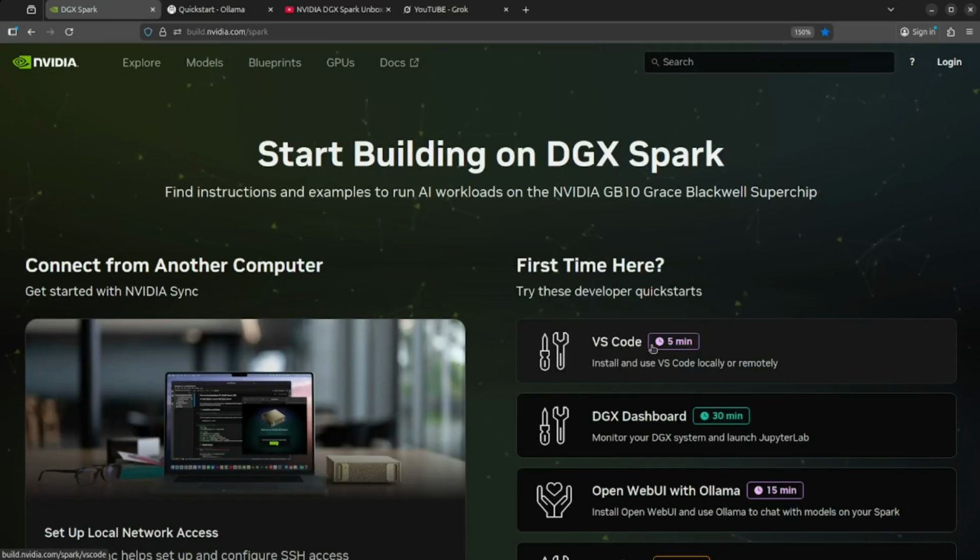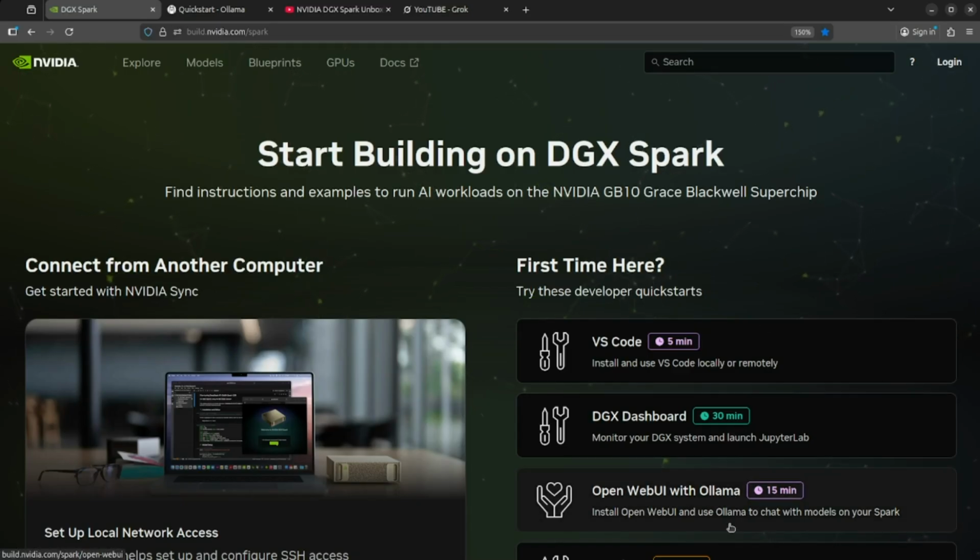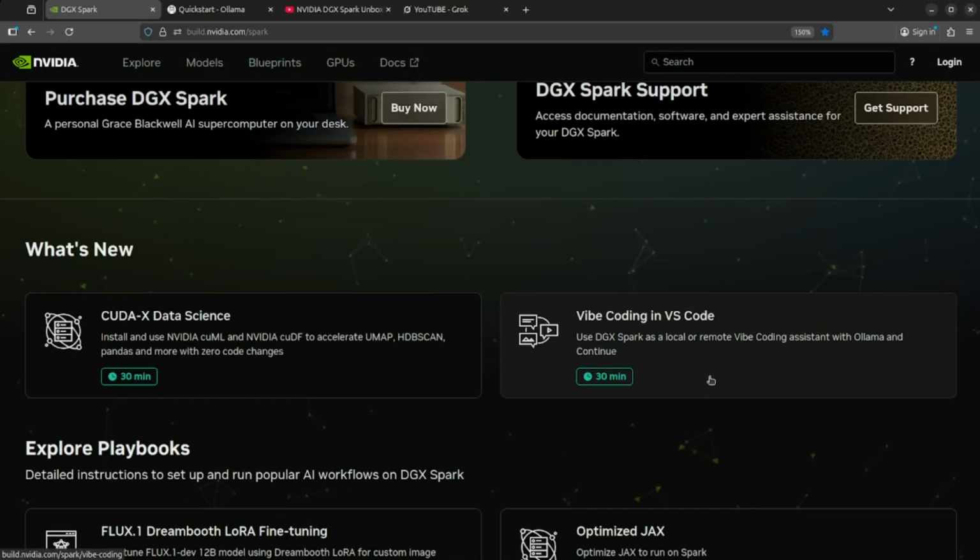That's it. So in under 15 minutes, your DGX Spark is now a private AI data center that can reason like the big cloud models. It can code like a senior dev sitting right next to you. It can see and understand images and documents. And finally, it is going to keep everything 100% private and offline.